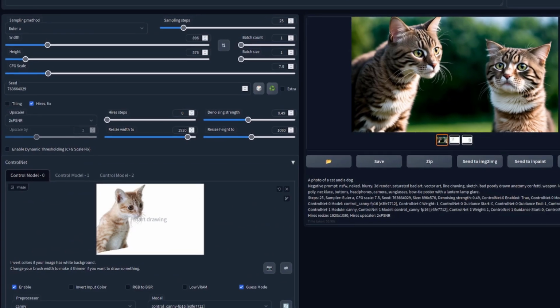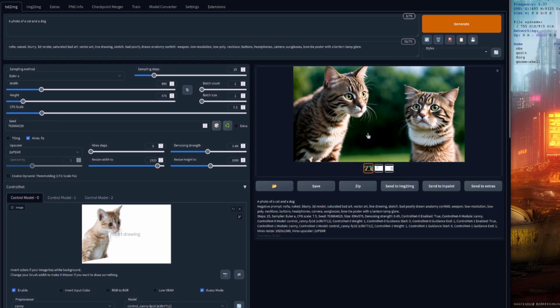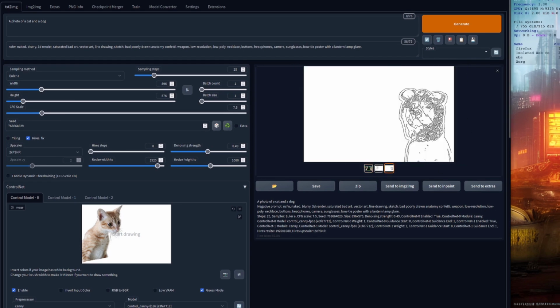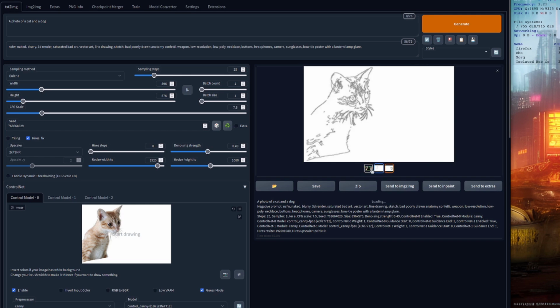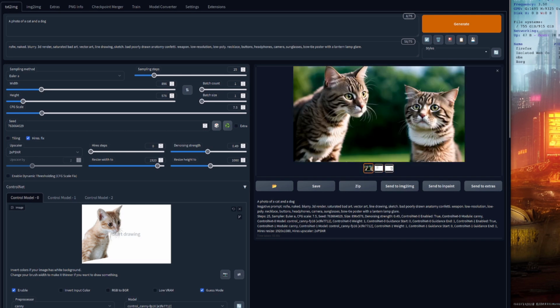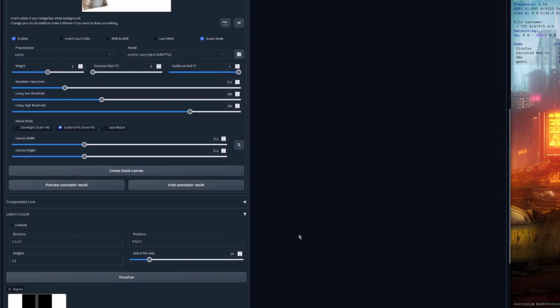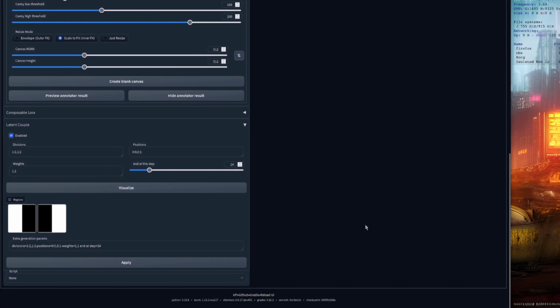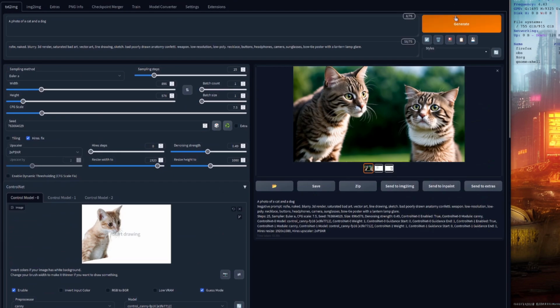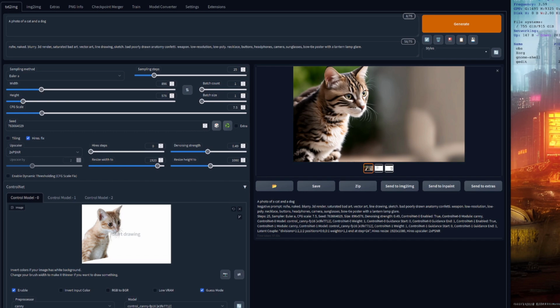Now, if we generate without that Latent Couple enabled, then what do we get? Yes, we get two cats. So even though it's quite clearly a picture of a dog there, and that's a cat, I've still got two cats. So how do we fix that? Well, yes, we turn it on. Enabled, there it is, and if we now run it through, then we've only got a picture of a cat.